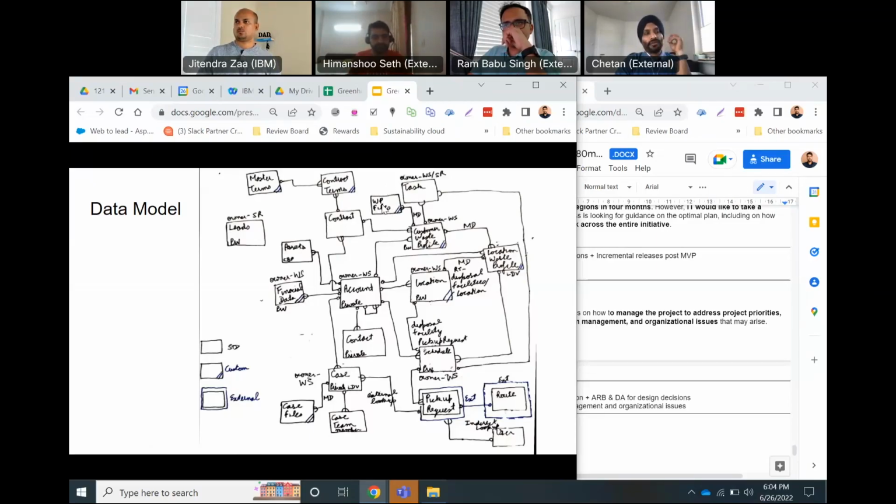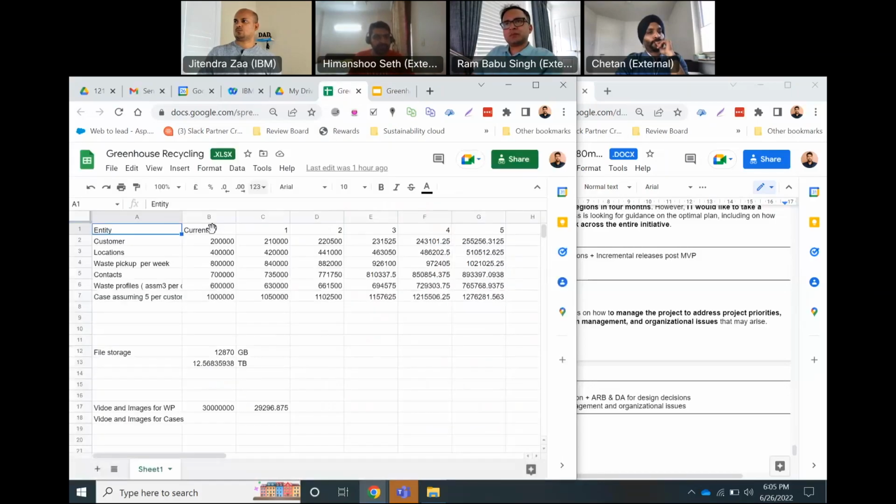Yeah, but can you help me understand why we need S3 in the first place? What's the calculation of the files here? Yes, for each waste profile, a waste specialist visits, clicks photographs, and uploads videos. Now, I'll quickly show you my calculations. We are looking at around 400,000 locations in total.